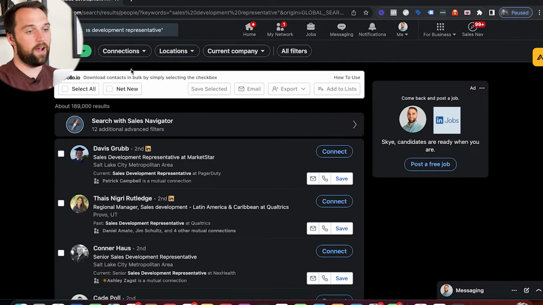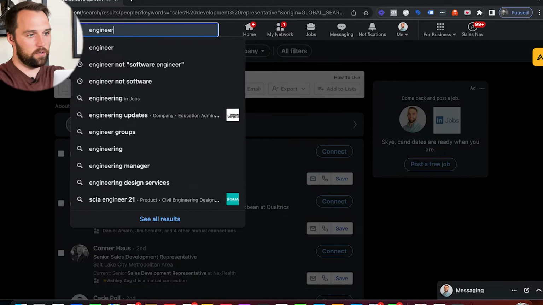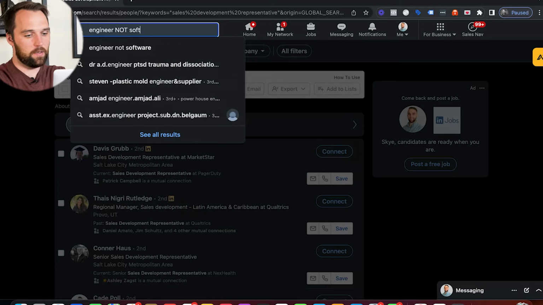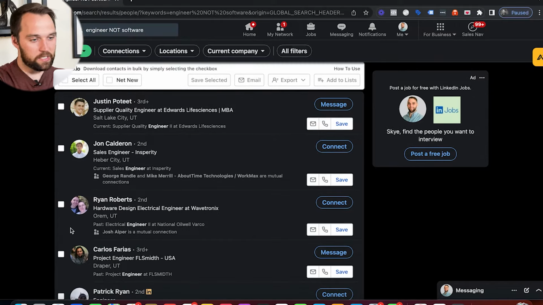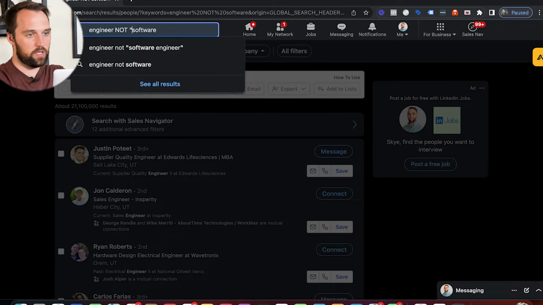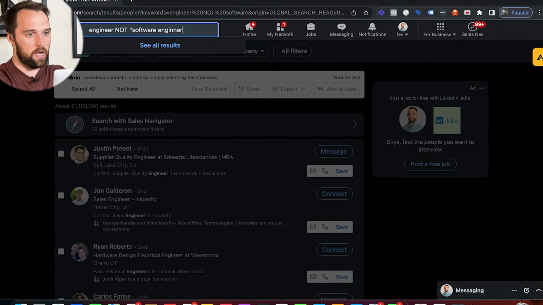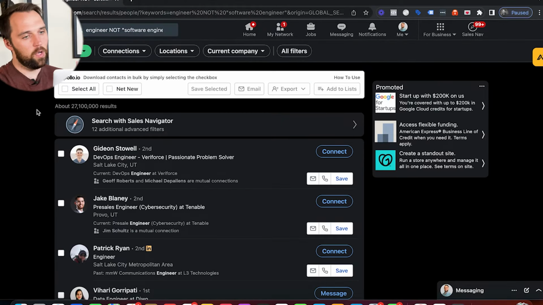So let's say I wanted to find engineers, but not software engineers. A way that my search could look is I would look for engineer NOT software. Right, so as you can see, we're getting all these different types of engineers that are not software engineers. Another way that you could do this is you could again use your quotation marks and put NOT "software engineer." So okay, now we'll move on to the final operator, which is parentheses.